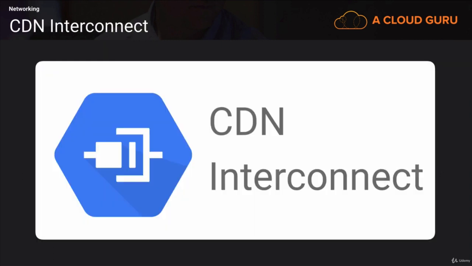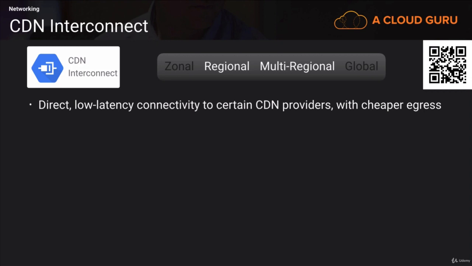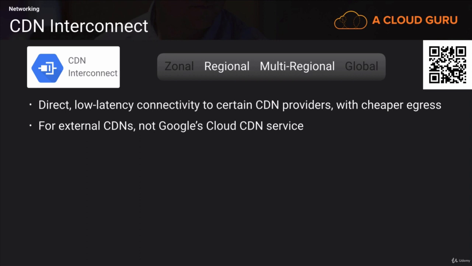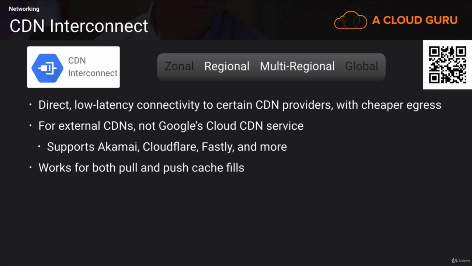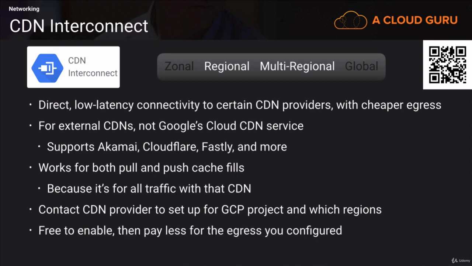One more connection to talk about is the CDN Interconnect. This offers direct, low-latency connectivity to certain CDN providers with cheaper egress rates. Now, this is for the external content delivery networks, not Google's Cloud CDN service, and it supports Akamai, Cloudflare, Fastly, and others. Now, you'll get these cheaper egress rates for both pull and push cache fills because it's all about the traffic with that CDN. You set this up for a particular GCP project and particular GCP regions, and it's free to do that, and then you'll wind up paying less for the egress that you've configured. So you really should do this if you're using an external CDN.